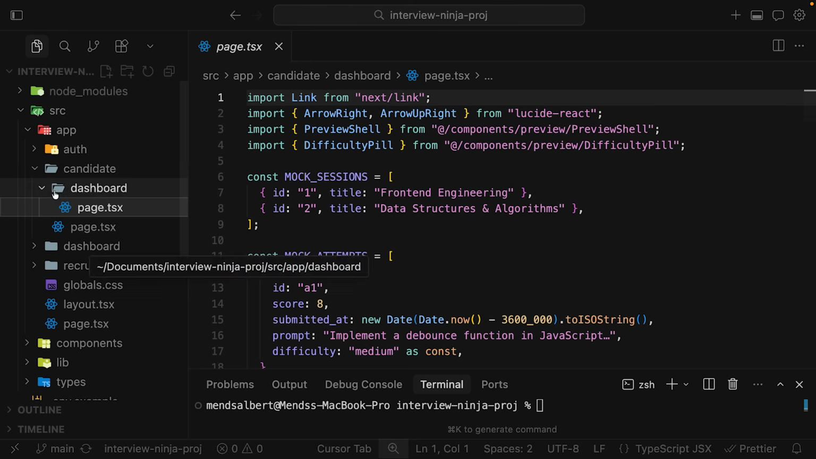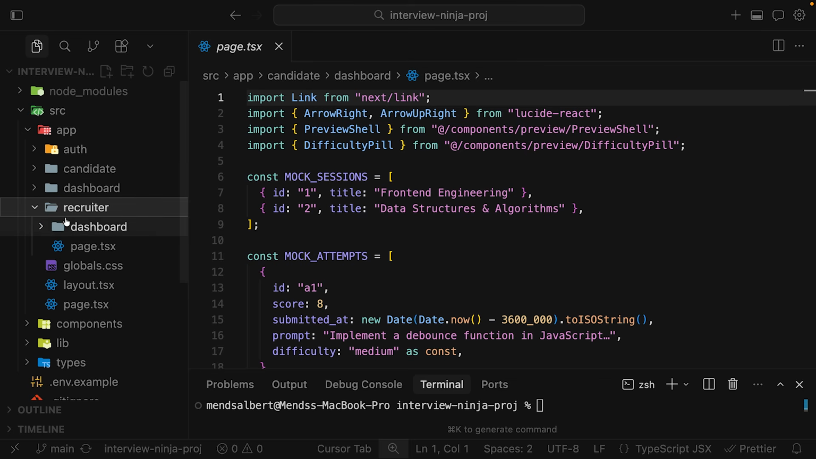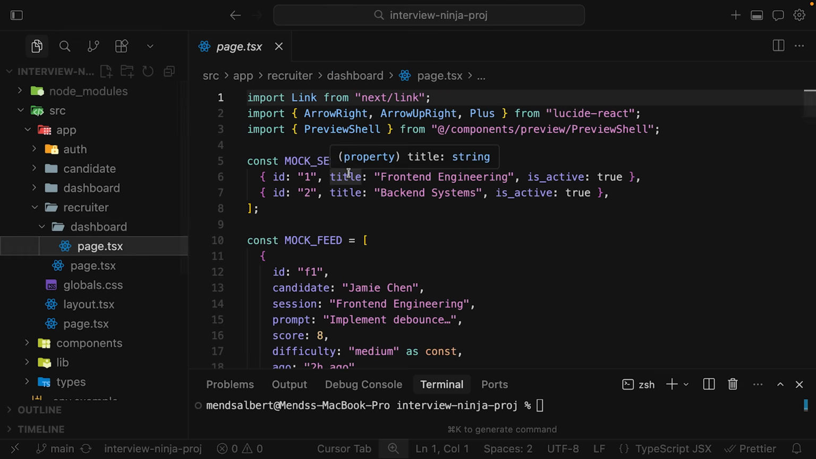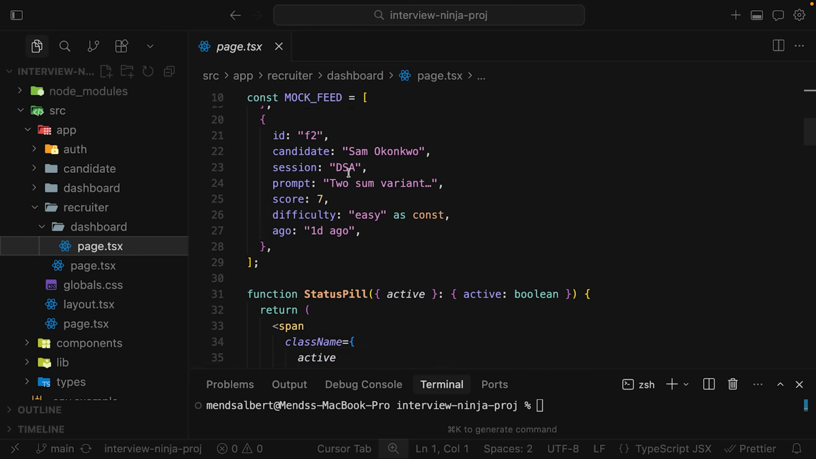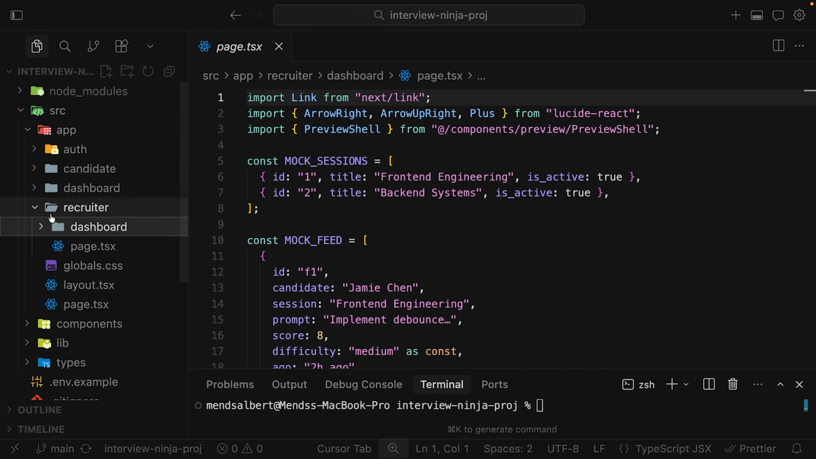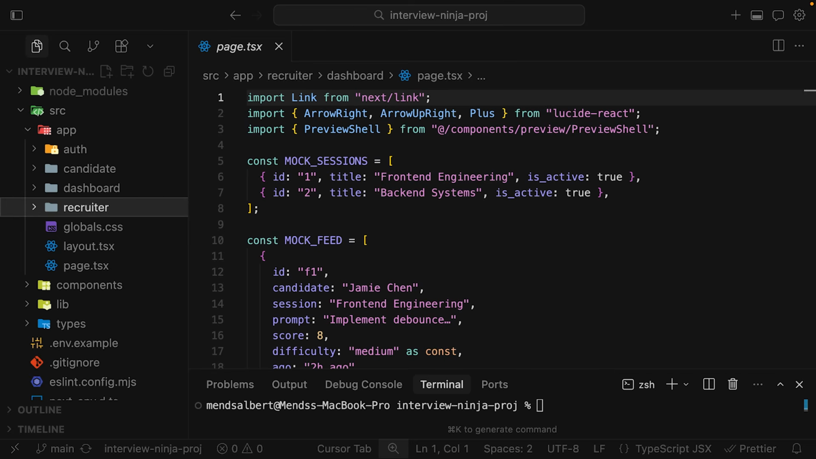Open src/app/recruiter/dashboard/page.tsx. Same thing on the recruiter side. Mock data for sessions and a live activity feed. The recruiter dashboard preview component renders KPIs, active coding sessions, and candidate activity. All of this will be real by the time we are done.